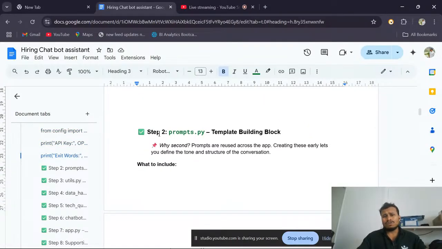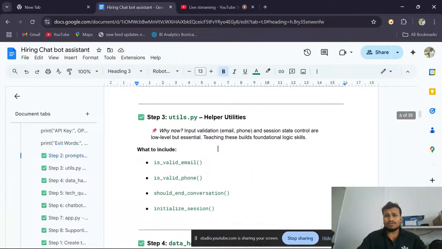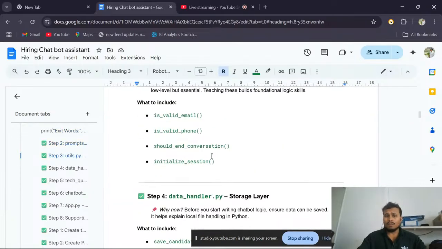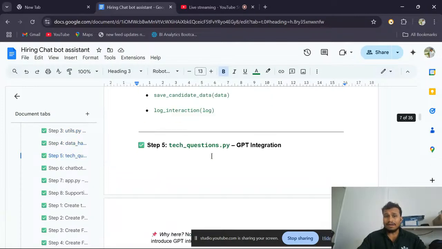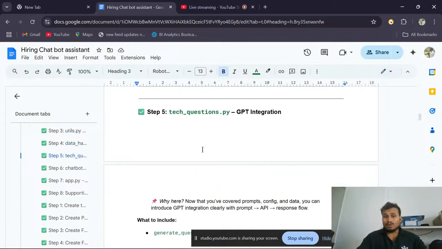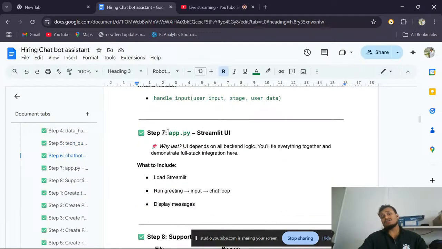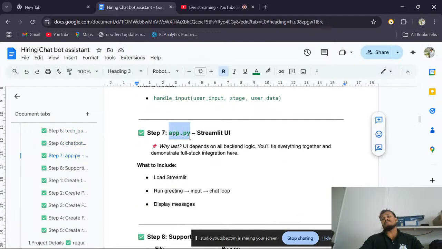And our step 2 will be again prompt.py. We will be creating prompts.py. Step 3 will be utils. Step 4 will be data handler. Step 5 will be take questions. Step 6 will be chatbot. And step 7 is app.py.